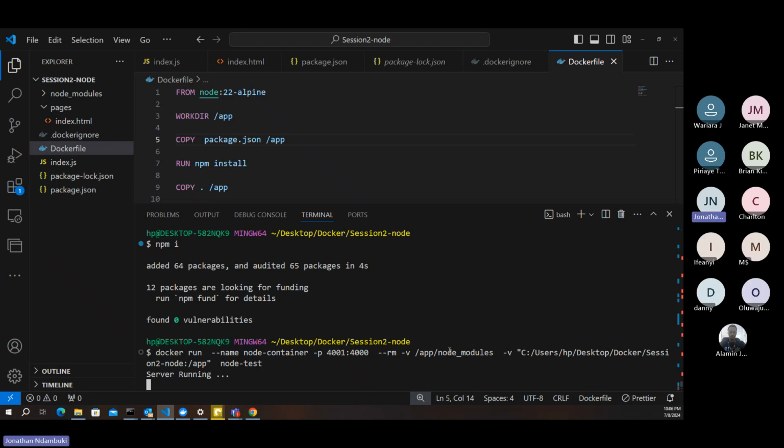See, the slashes are okay. The volume is okay. And this part is also okay. So we are saying don't replace anything inside app called node modules, even if it's not on the outside. So let me check in case to see.